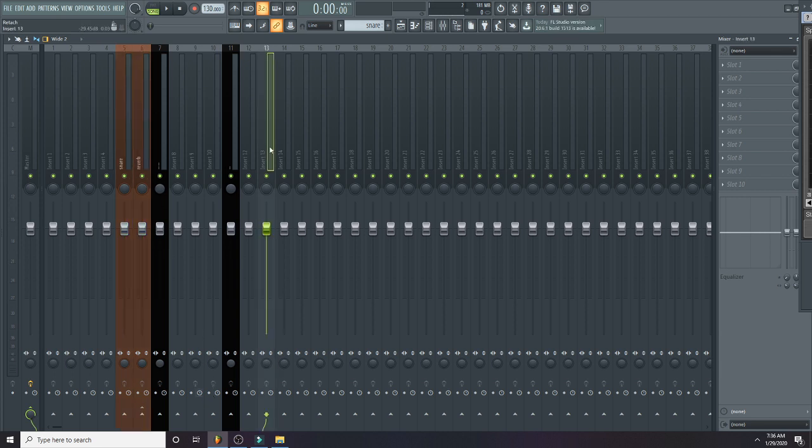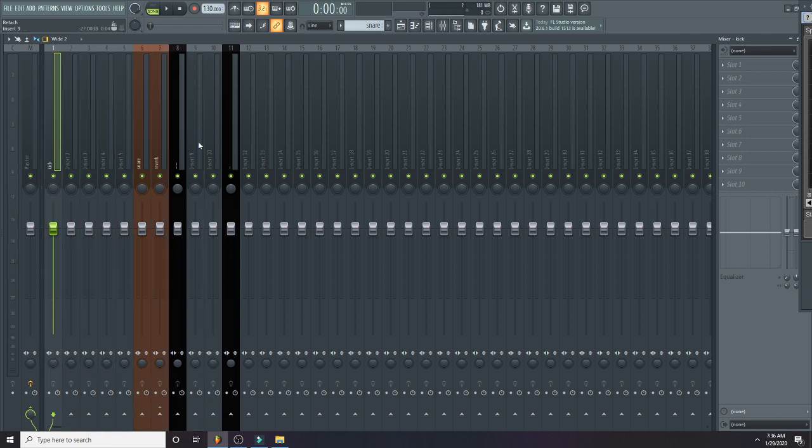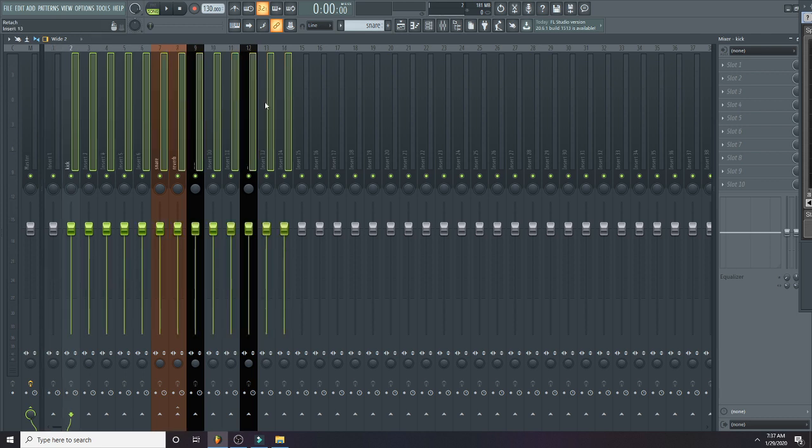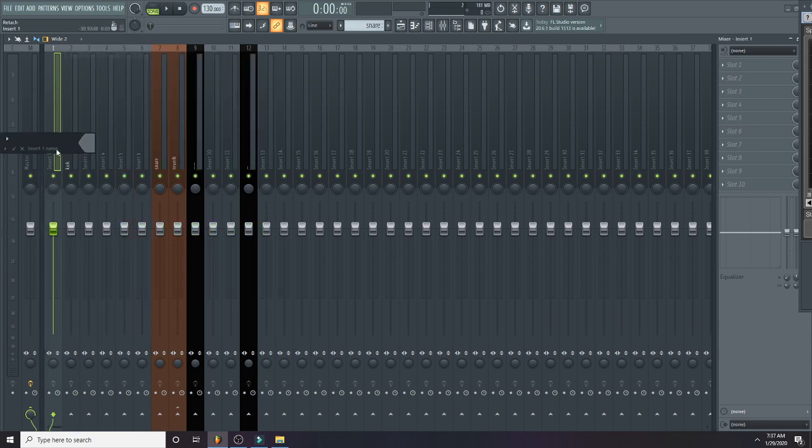If you ever have a channel that you feel like you want to move over, like say you have your kick right here, just select it, hold Alt and left arrow, it's going to slide it right over for you. Or if you ever want to put one right here, you can highlight everything and then hold Alt, move it to the right, and then it's going to give you that spot.